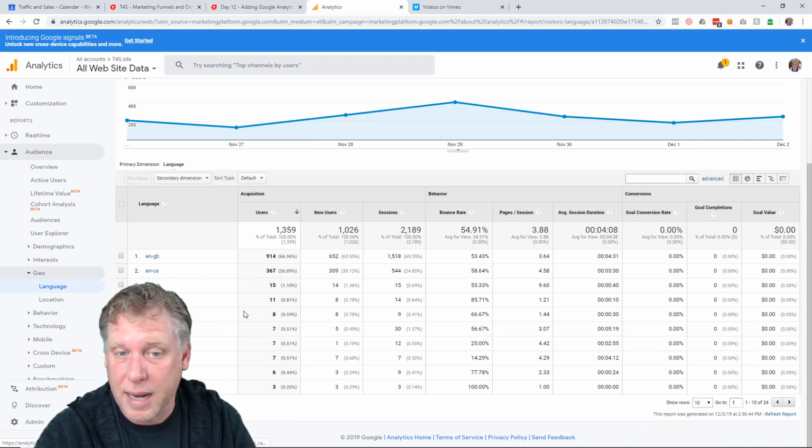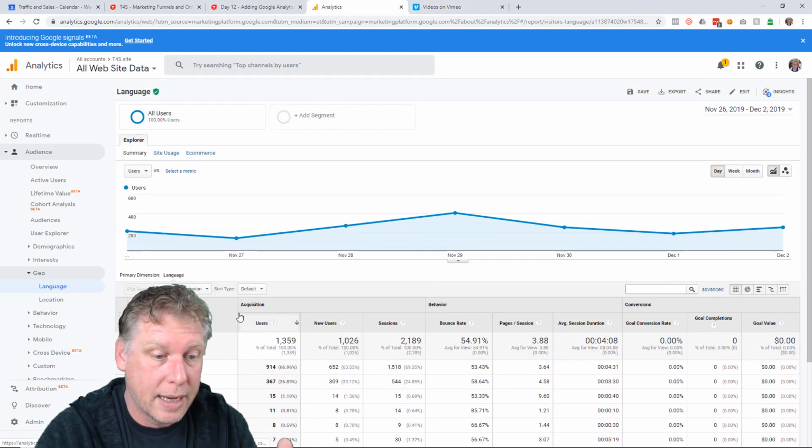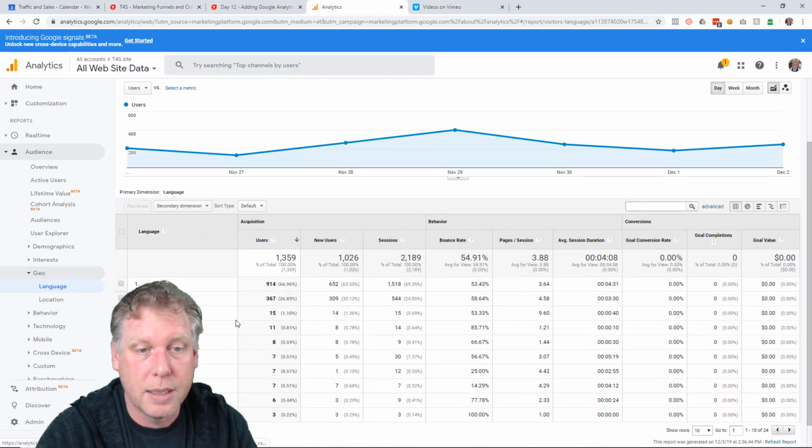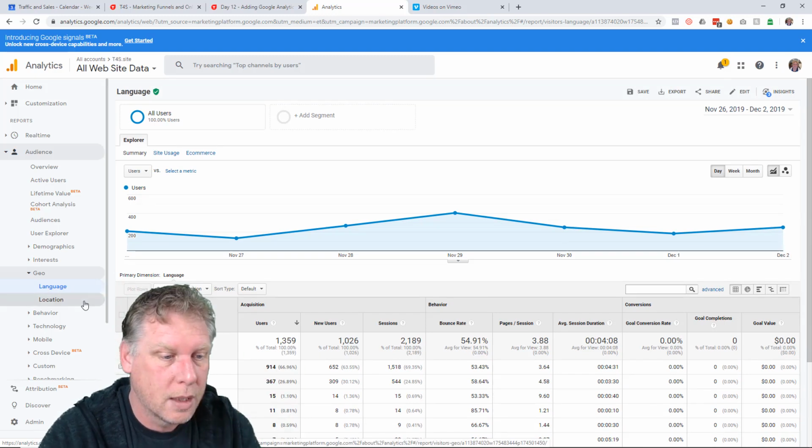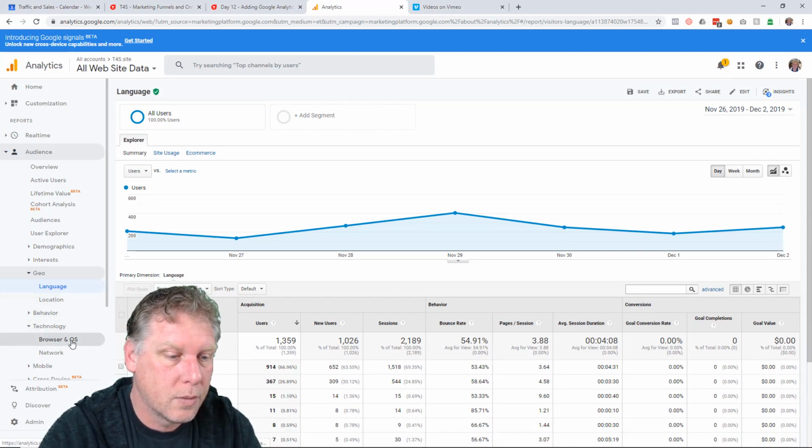So I'm putting it to Spanish, for example, but I might say actually if there's a lot of people coming from a certain place, I need to consider another language. Technology, what browser they're using, probably not so relevant.